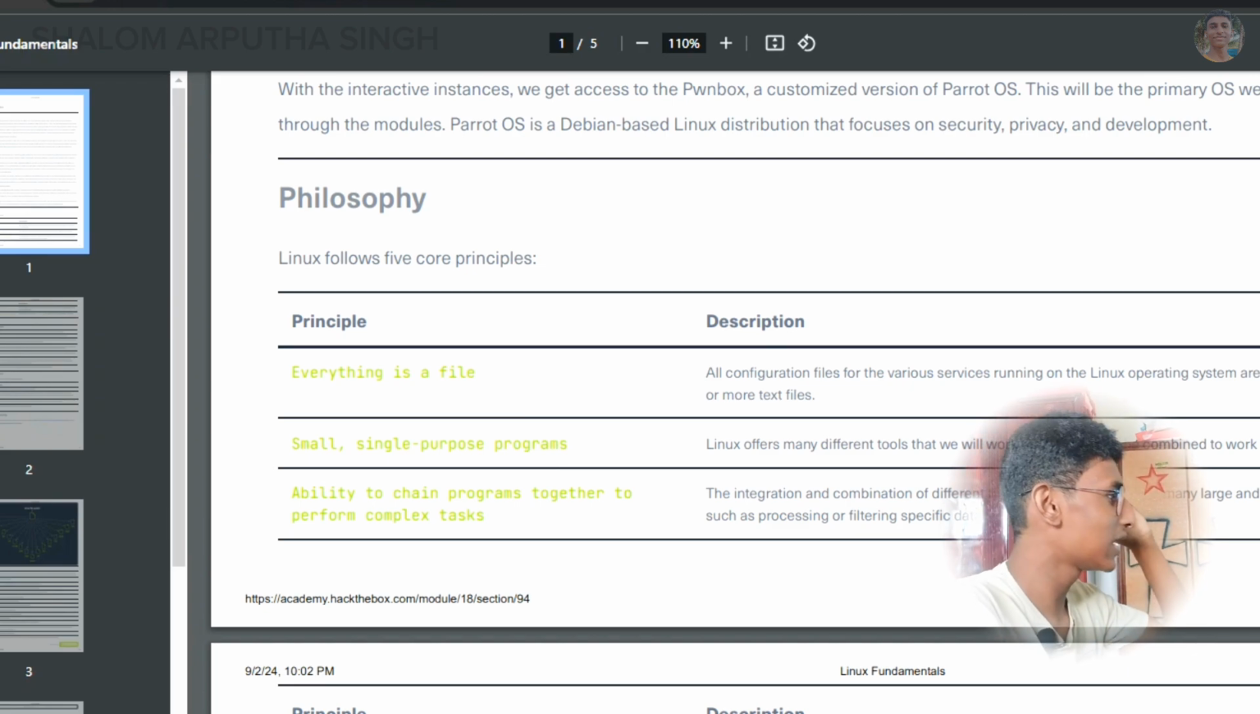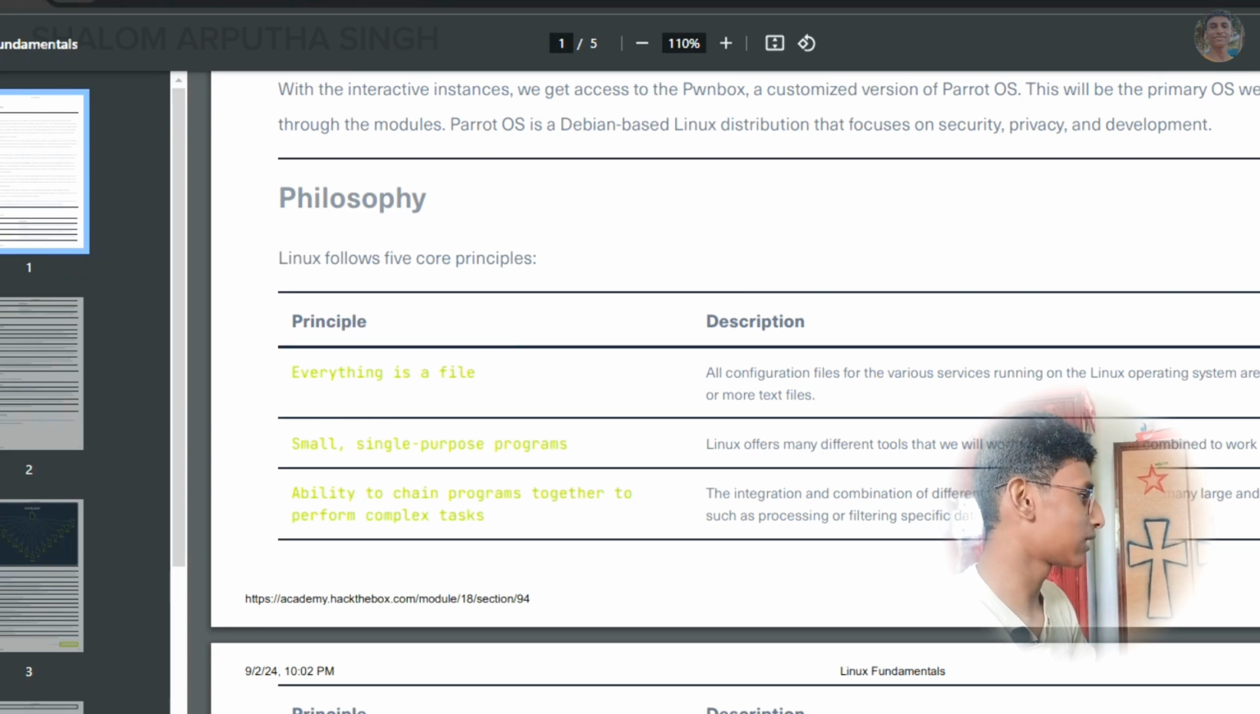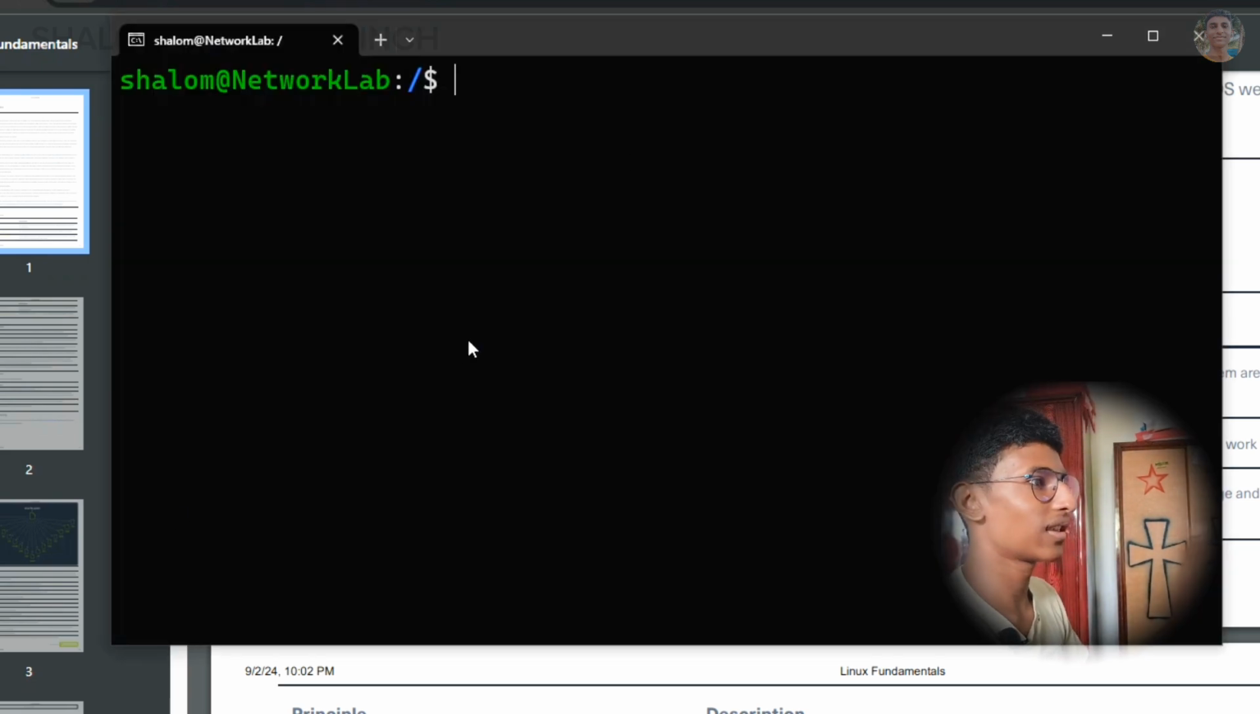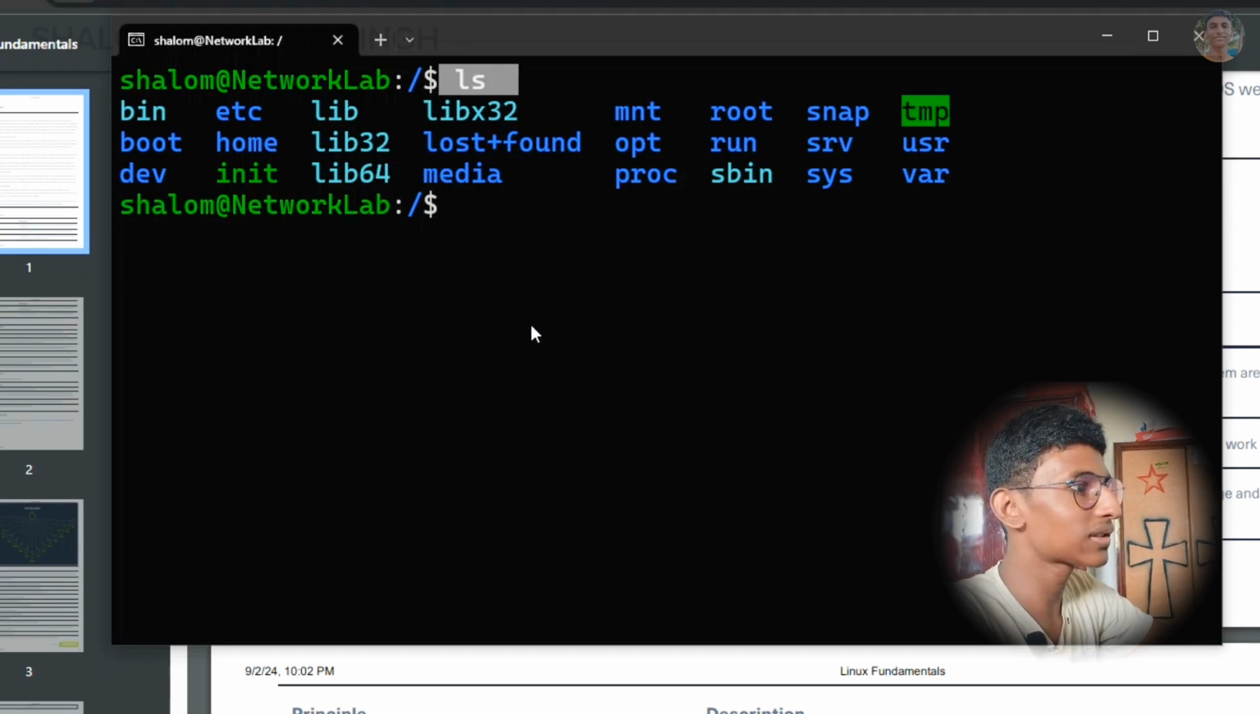So as we discussed earlier, everything in Linux is a file. Let me change the color for you. So everything in Linux is a file, everything that you're seeing is a file. Let me show you what I mean by that. If I open my Linux here and list out the things, even this command ls is itself a file. Let me show you.